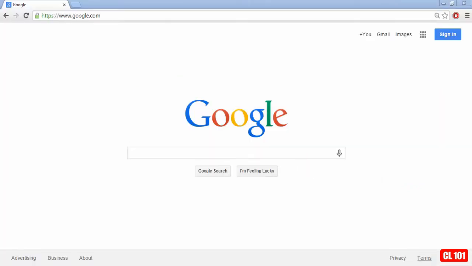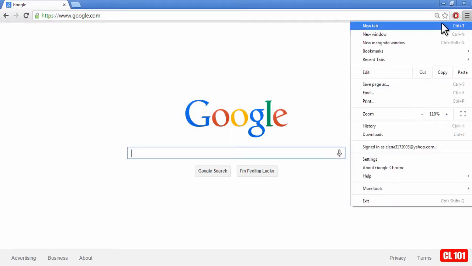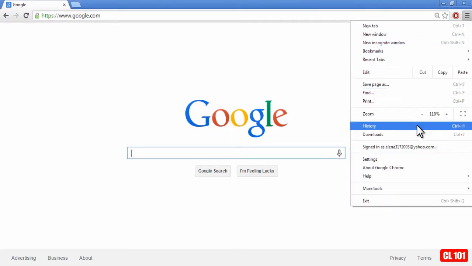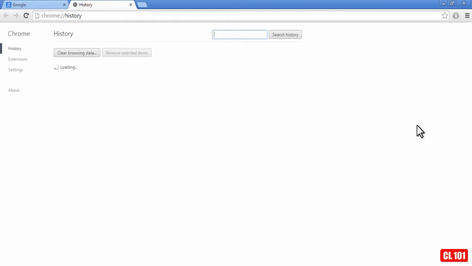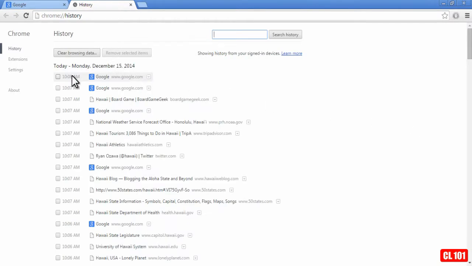Okay, so here we are in Google Chrome. In order to delete the browser history out of Chrome, we are going to go up to the right and click here, and then go down to History. Click on that, and then you'll be able to see the history of basically the sites that I've been to today.